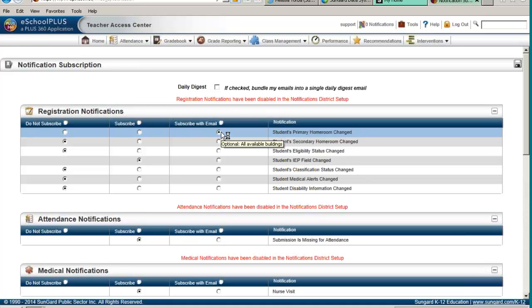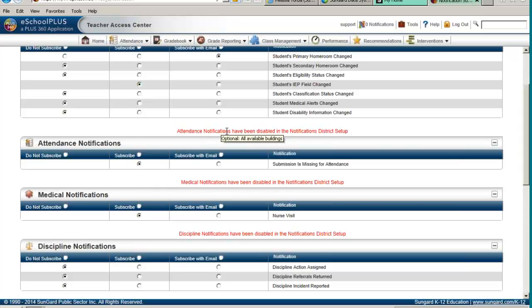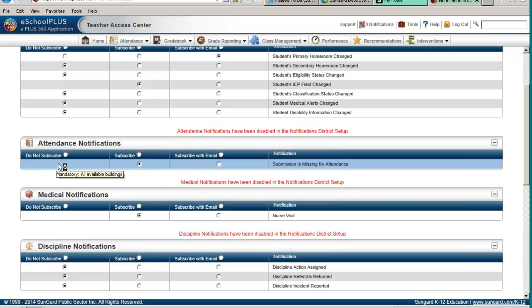Pretty simple. If your building or district made a notification mandatory, like the attendance missing submission report, notice teachers, you don't have the ability to not subscribe. By default, you are subscribed, meaning you will receive your notification that you did not take attendance within Teacher Access Center. If you prefer email, you can choose to select email.